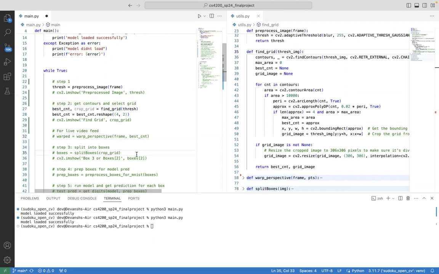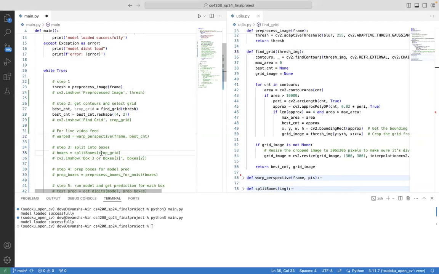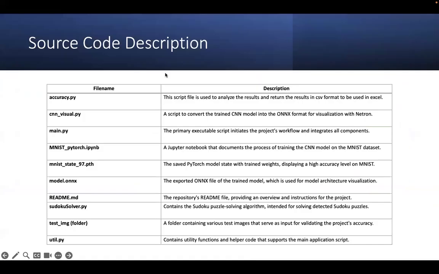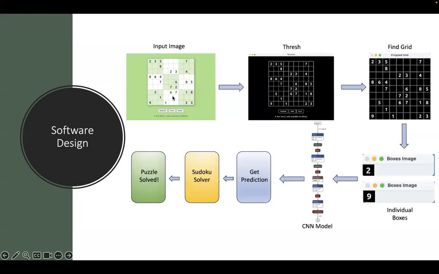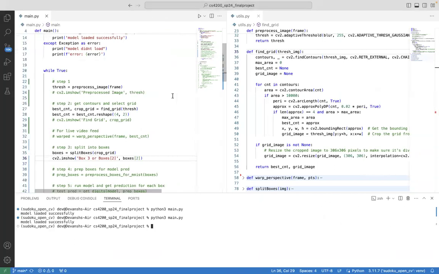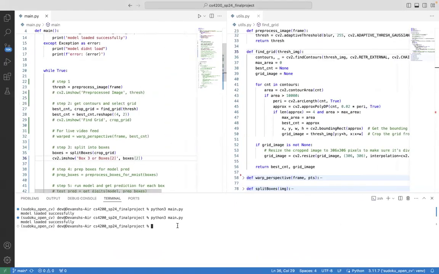We're going to go into the next stage, which is to split the boxes. As I said, we find the grid, now we split the boxes. So this is the function we use for splitting boxes. And then I'm going to show what one of these boxes looks like. Right now I'm using the same image. Sorry about that. I'm going to show you the third box, or boxes index 2, which would be 5. So let's take a look at that. What does that one box look like?